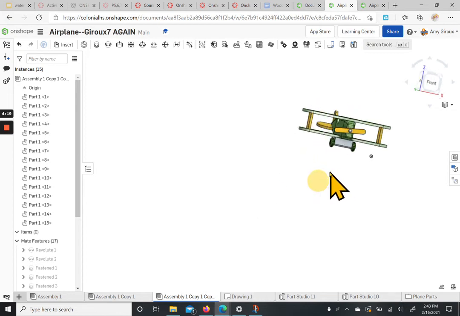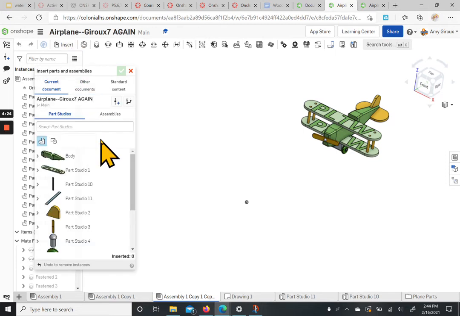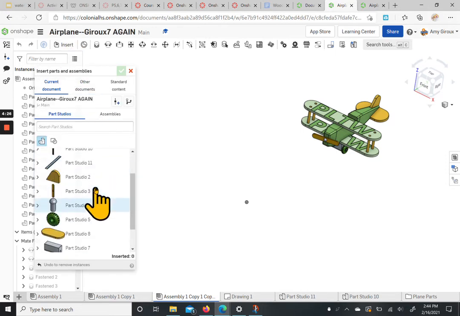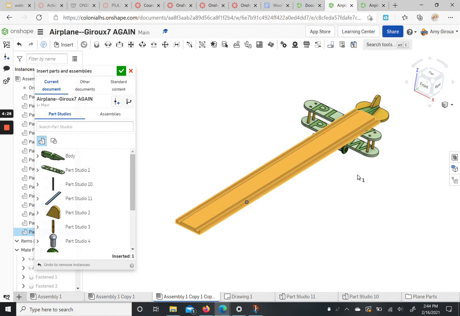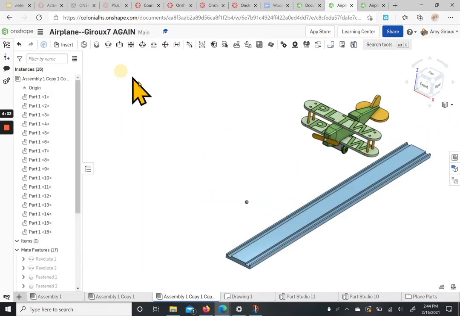So if we choose our insert option, we can scroll down, find our track, insert it into our assembly, and accept. I tend to like to attach whatever main portion of our assembly to the origin. So I'm going to click somewhere along this object to open up our triad orientation set of arrows. I'm going to click and hold that center dot to snap it to the center of this piece.